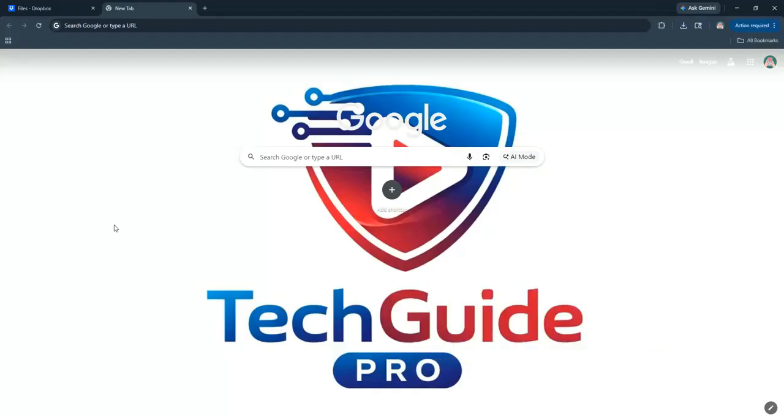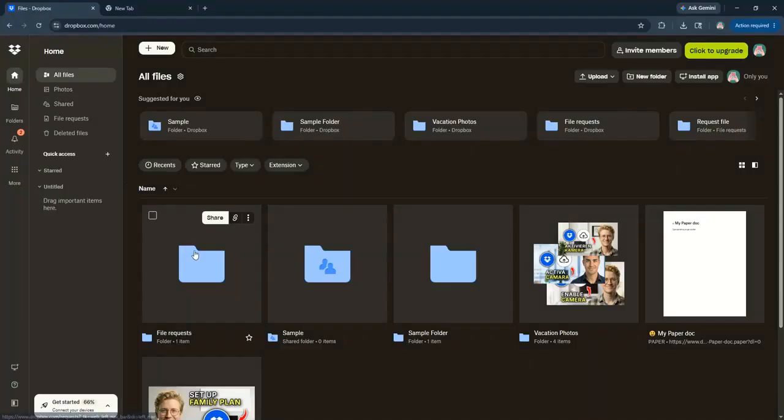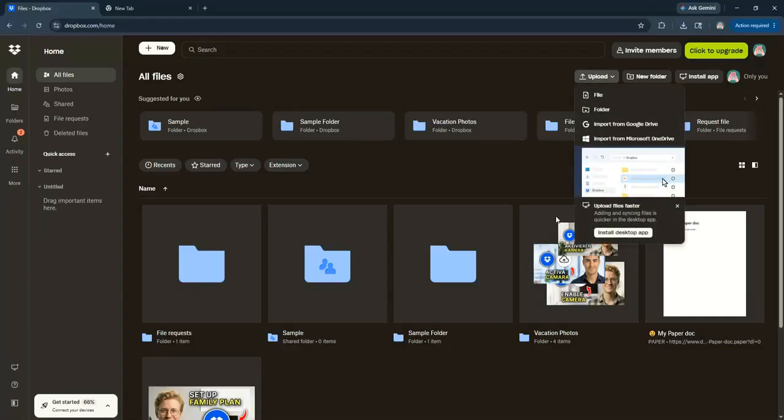First, open your web browser and go to the Dropbox website. Log in with your credentials if you aren't already signed in. Once you're in, you'll see the Dropbox homepage with folders and files. Look for the blue Upload button on the right-hand side of the screen.